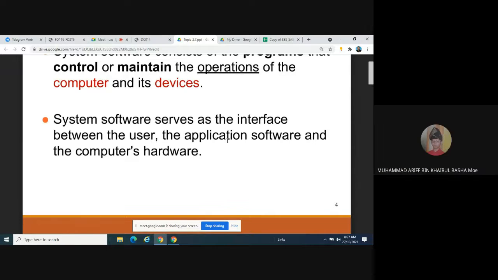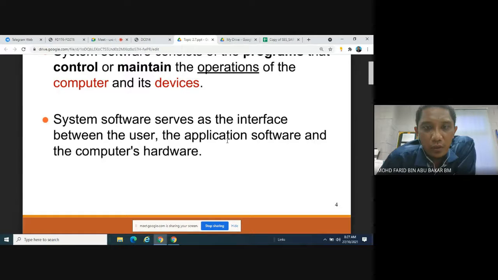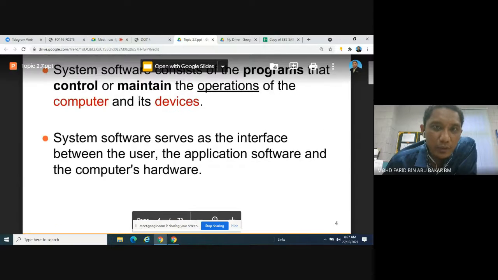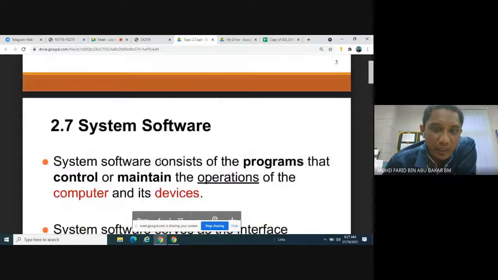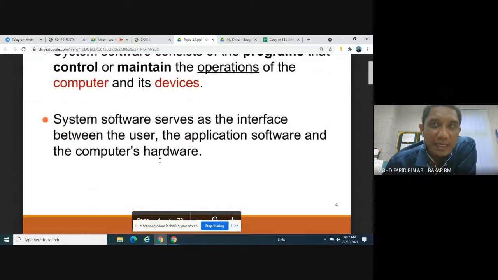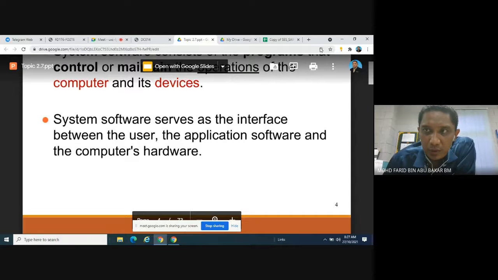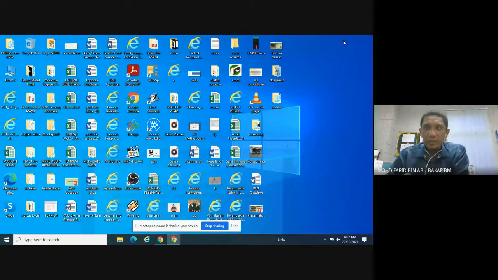Okay, so from that we know the differences here. Computer software is the hardware and the software inside the hardware. But for system software, it is clearer where it sits in between. For example, cikgu will show a task. For example, this is my computer.